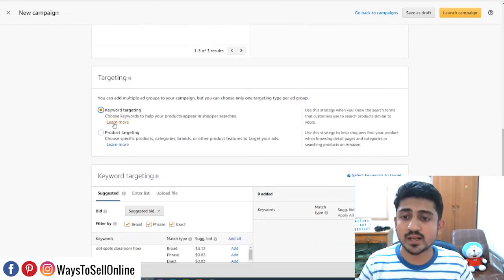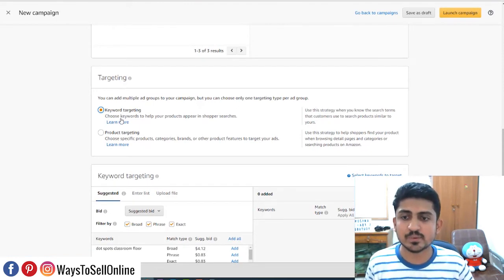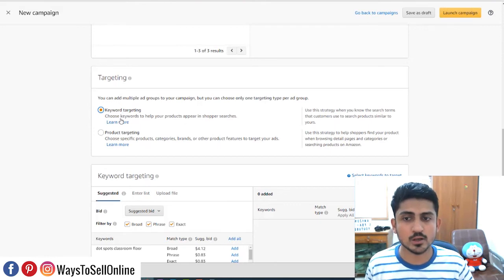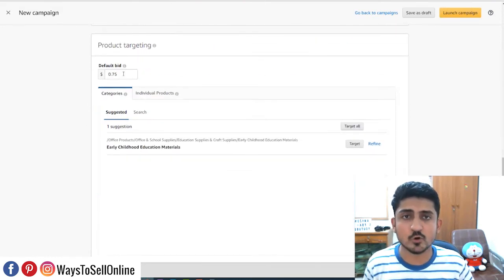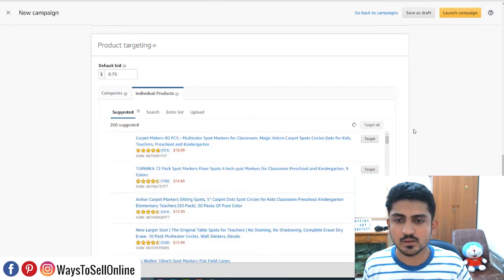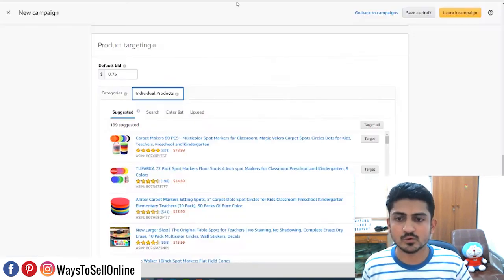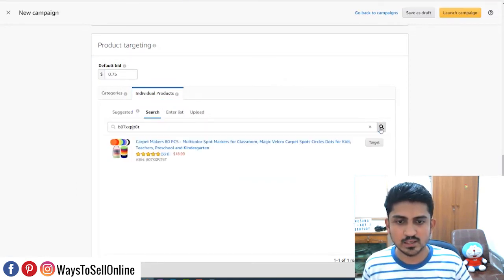and here you have to tell Amazon whether you want to target keyword or target product. For example, in this campaign we want to target keyword and in our other campaign we want to target product. So if you want to target product, you have to click on that, write the default bid, and then add the products. Like you have to click on individual product and go there. You can copy that ASIN and paste that ASIN on search, and then you can target.